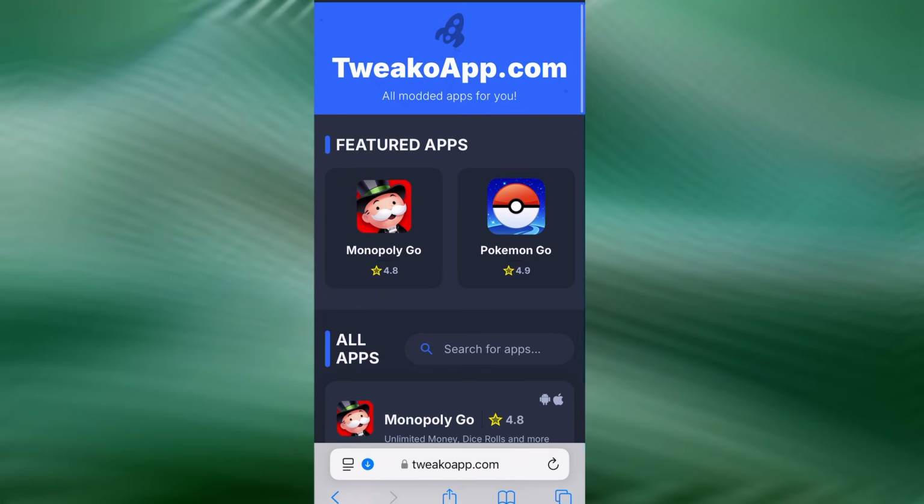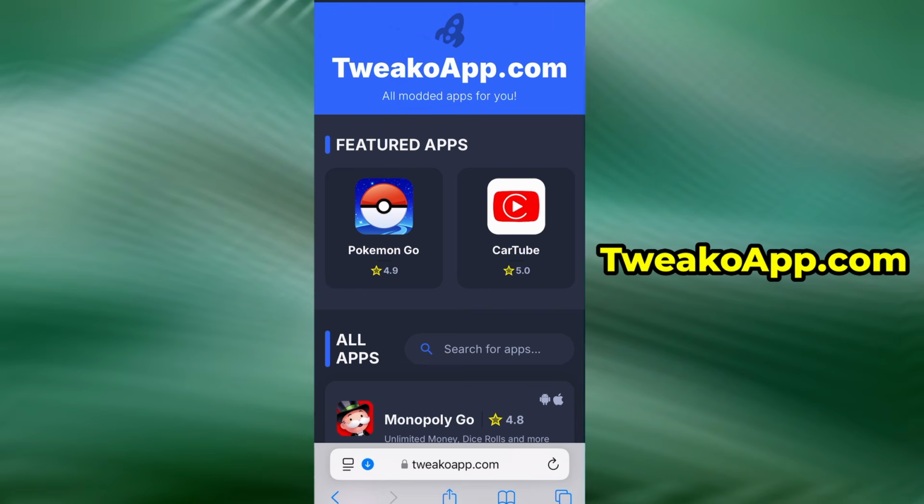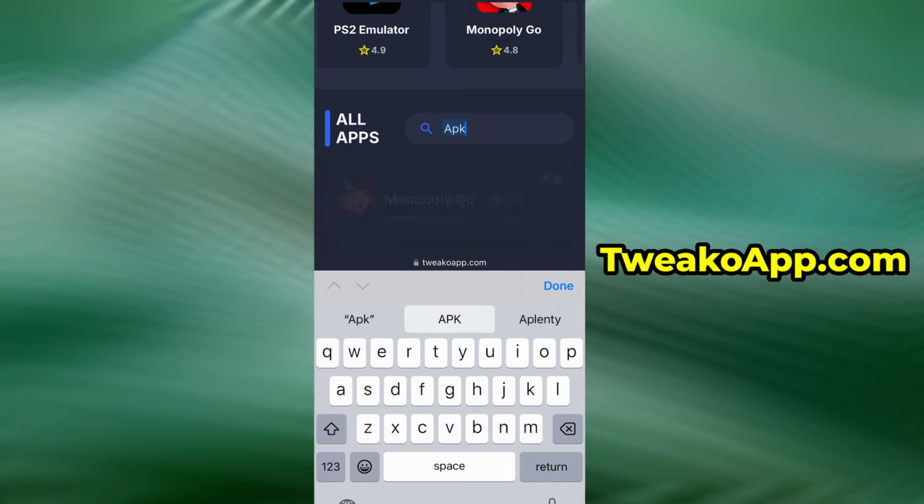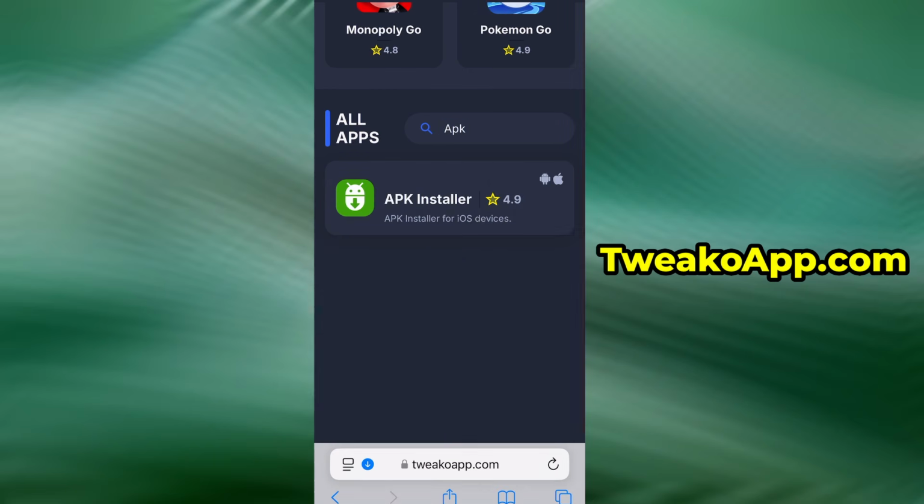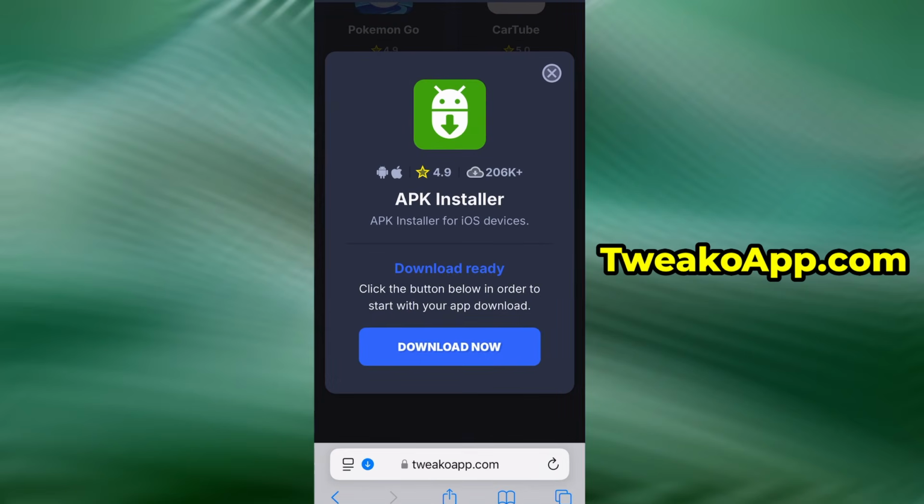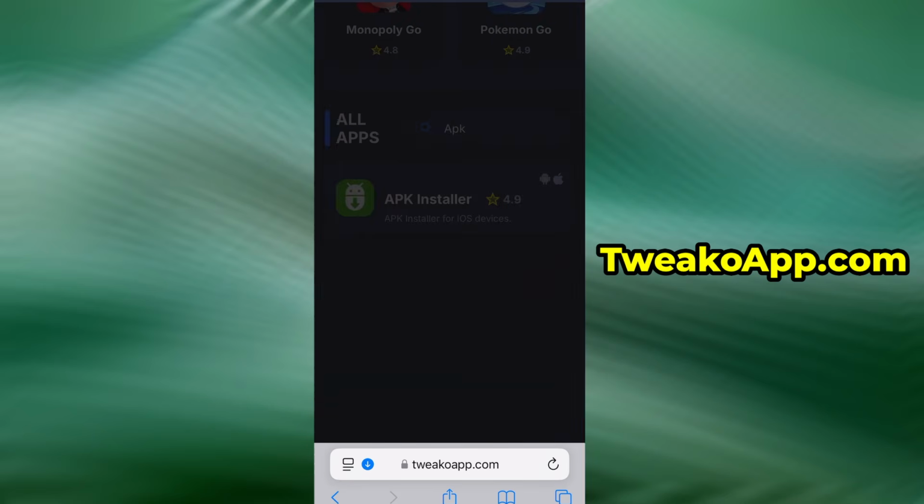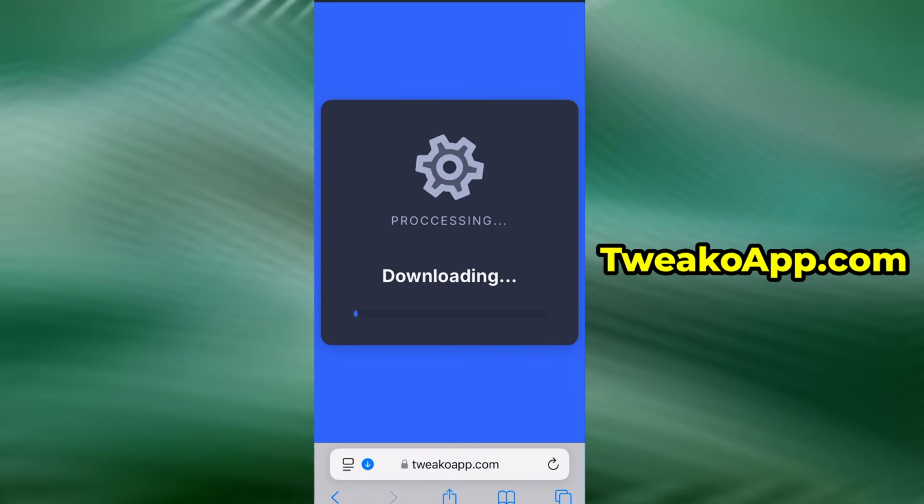Open your browser and go to tweakoapp.com. This is a reliable platform that offers various modded and helpful tools. Use the search bar to look up APK installer and select it from the list of results. You'll be taken to a detailed page with info like download stats and user reviews. Just hit the Download Now button and the download process will begin. The download usually only takes a few moments.